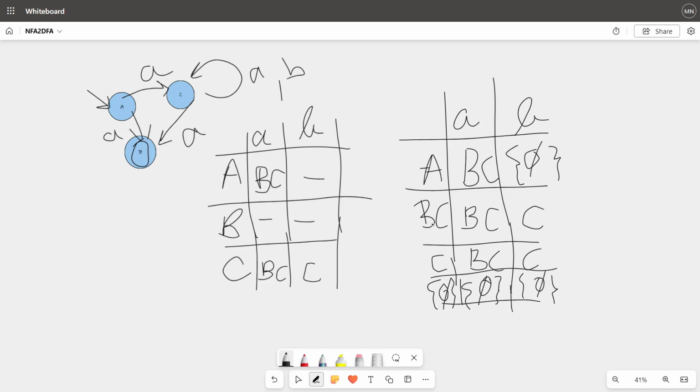Now BC in this case, where does it go? B doesn't go anywhere, whereas C goes to BC itself. So for A, it goes here. For B, however, let's look at what happens. B doesn't go anywhere, but C goes to itself. So BC goes to C. Now the only item which is left is C. So the C is the third row. C is essentially the same as what was there in the NFA.